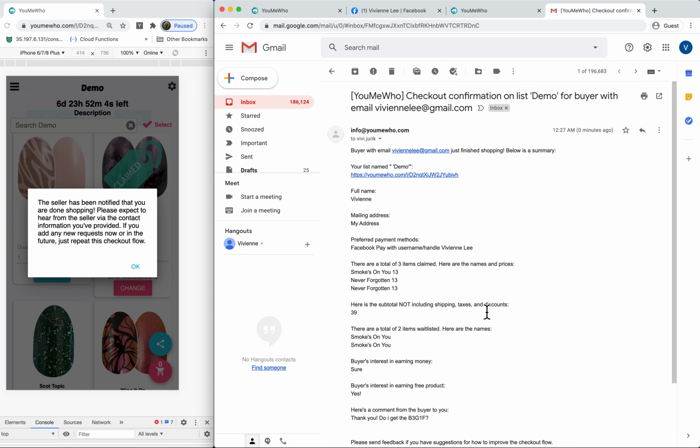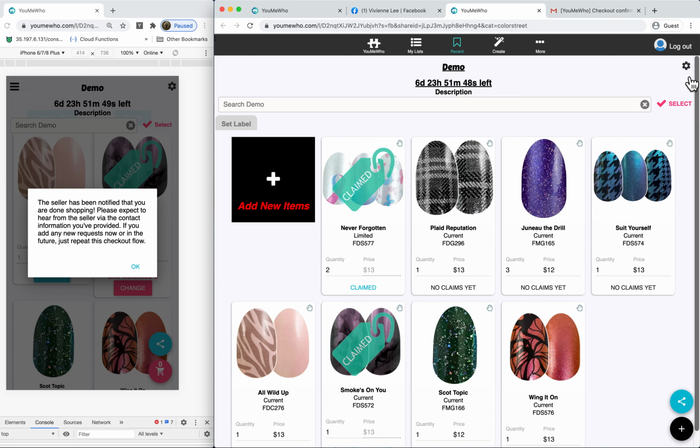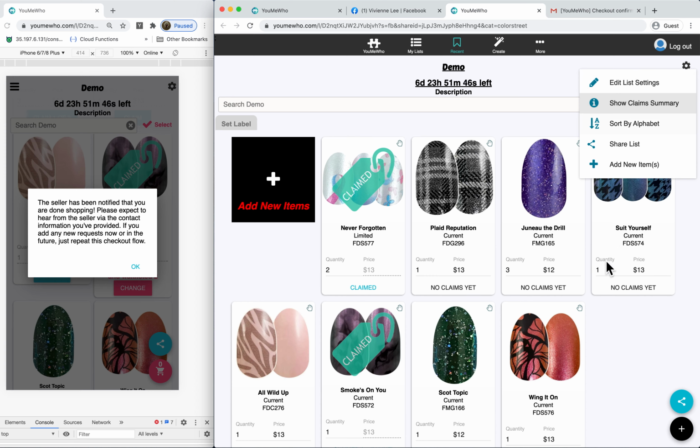So this is part of the essentials plan view. But the basic free plan view, it doesn't list any of this information. It just tells you that they're done, checked out. And then back to here.